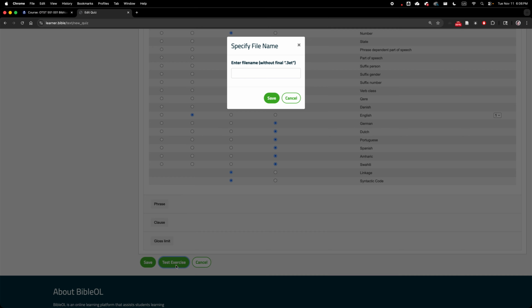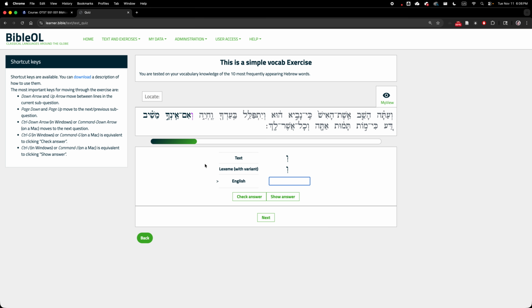So you click on test exercise. Of course, we need to give it a name first. So this is a dummy vocab exercise. Let's give it the number 1. Save. Okay, here we are now testing the exercise. You see the description that we have placed there. This is a simple vocab exercise. You're tested on your vocabulary knowledge of the 10 most frequently appearing Hebrew words.